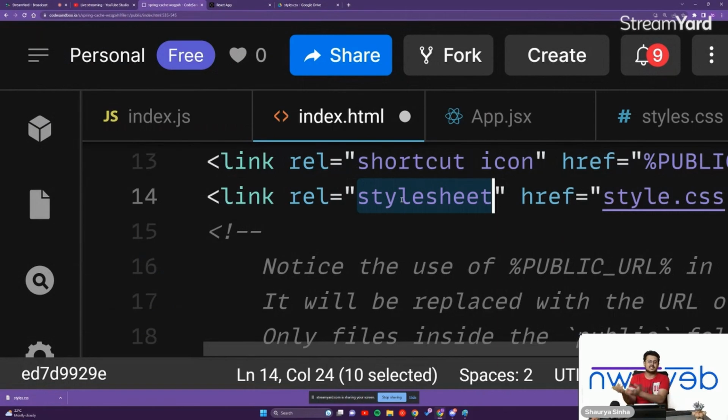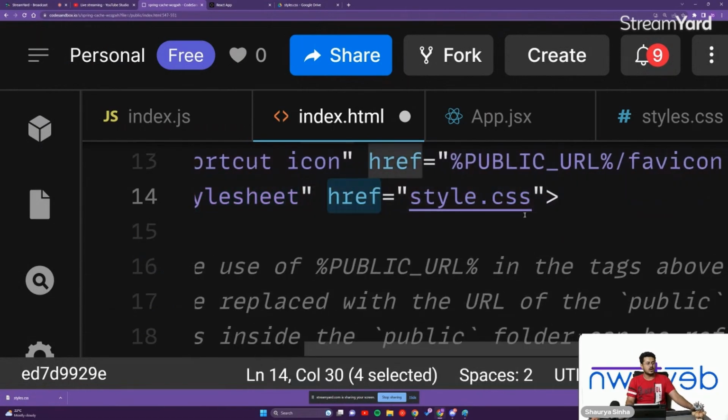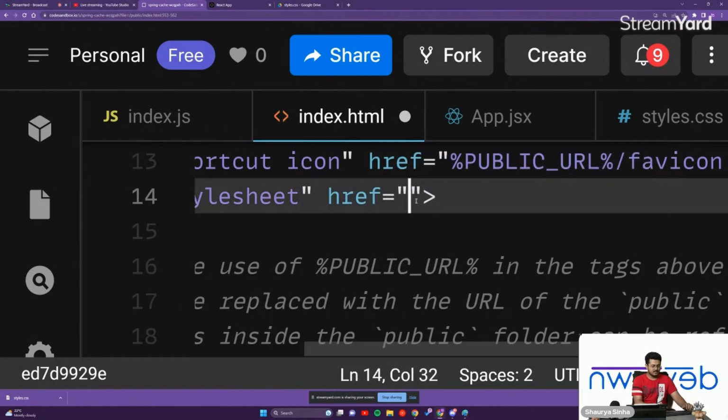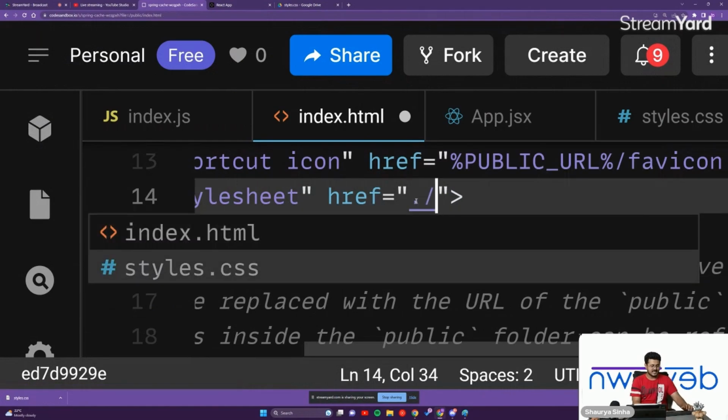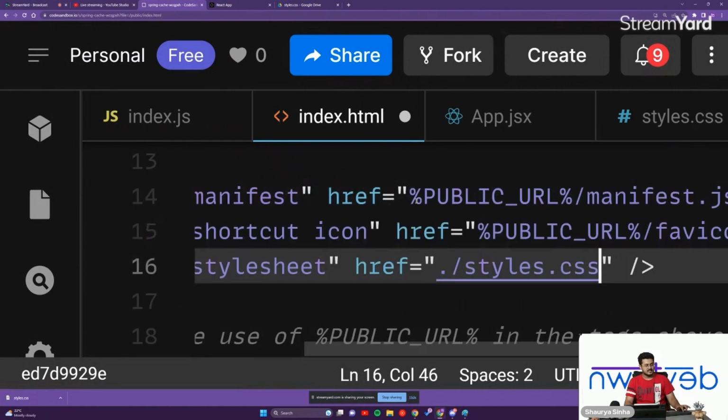So styles.css is our style sheet. It contains the styling for our main website. Whereas the href provides you a reference, hypertext reference itself. Basically, where is this particular file located? So we'll just delete it and we'll put up ./ and then styles.css. That is in the same folder. There is another file called styles.css right over here, guys.